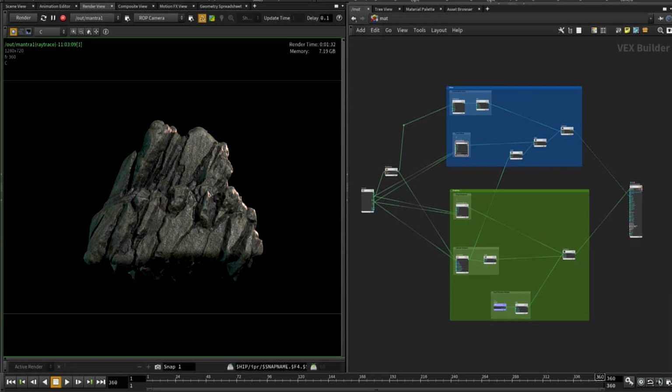make procedural texture maps, and then our material operators, which is what you see here, to do the actual rendering bit. So this is just the final rendered rock here in the viewport on the left and the network that built it.